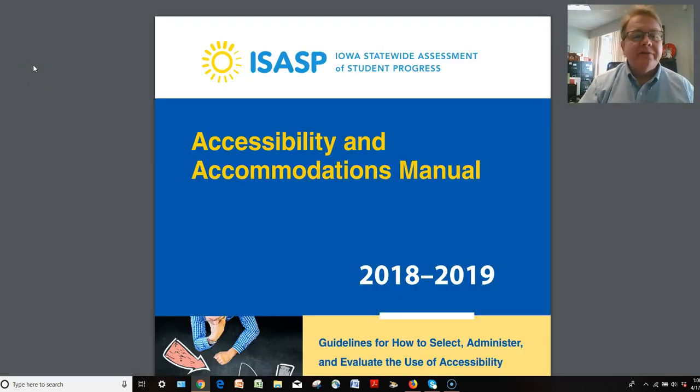Now I've jumped us right to a view of the manual itself. This accessibility and accommodations manual is linked in our agenda for today, to make sure that you have access to that. This manual has been available for some time in the Pearson site.